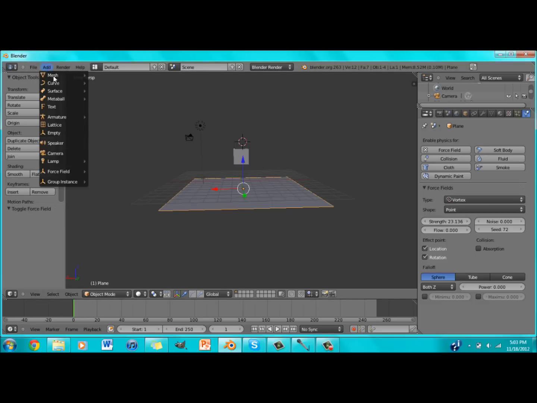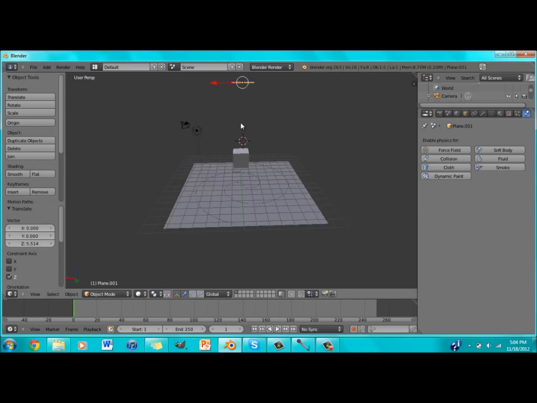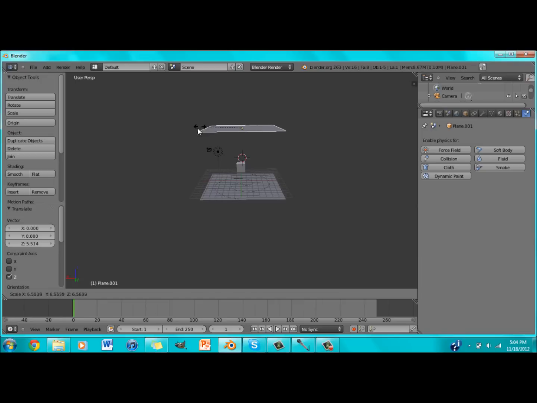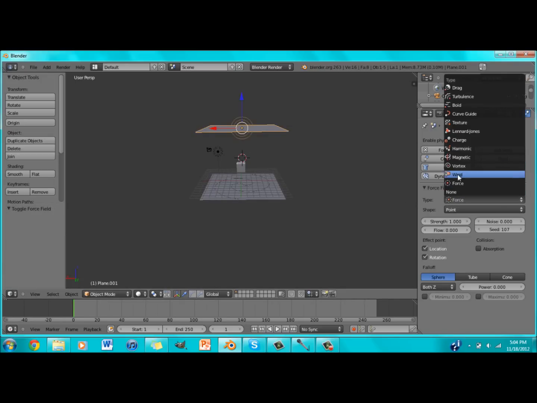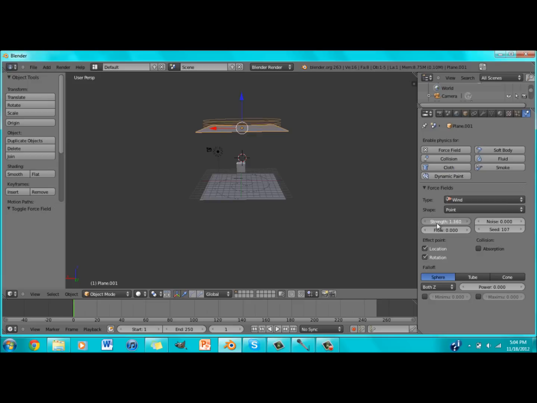And then you're going to want to add another plane. And you're going to want to scale it up more. And you're going to want to enable force, but this time you're going to want to do wind. And that's so it sucks up the tornado. It sucks up the smoke. And then when you play it, it's going to be like this.